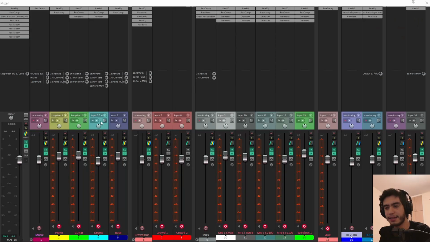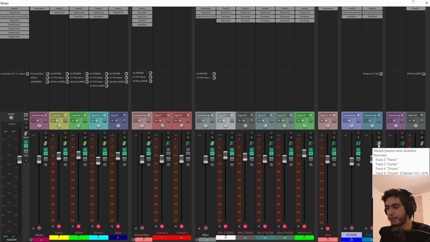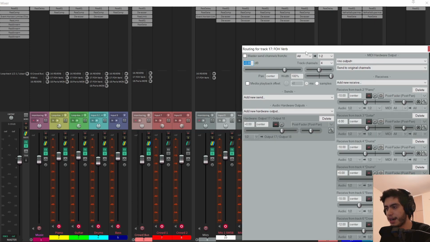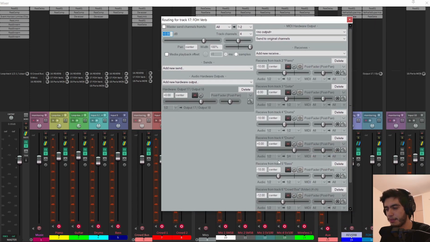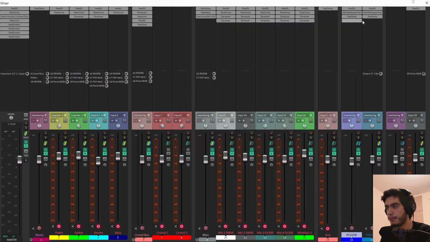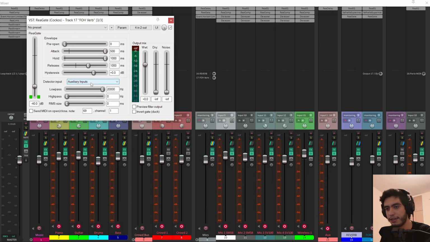How am I going to make the drums open and close the reverb? I'm going to hold the routing button of the drums and drag it over to the reverb. That will create a send. And then I'm going to click on the routing button of the reverb and make sure that this send is coming on channels 3 and 4, and make sure that the gate has auxiliary inputs as the detector input. So now the drums is the trigger that will open the gate.